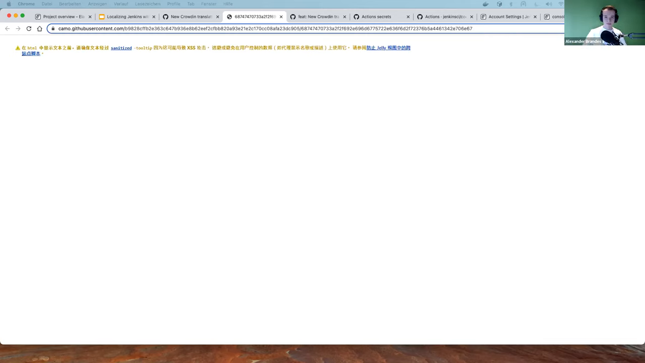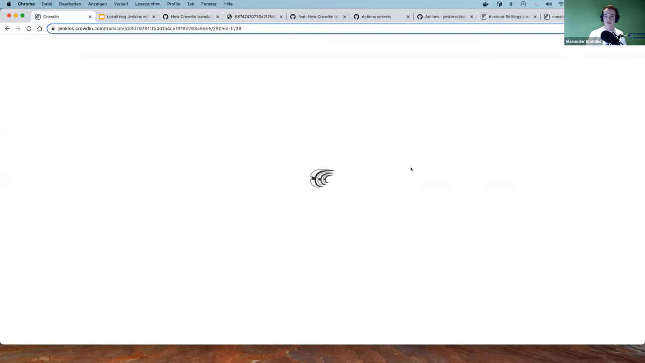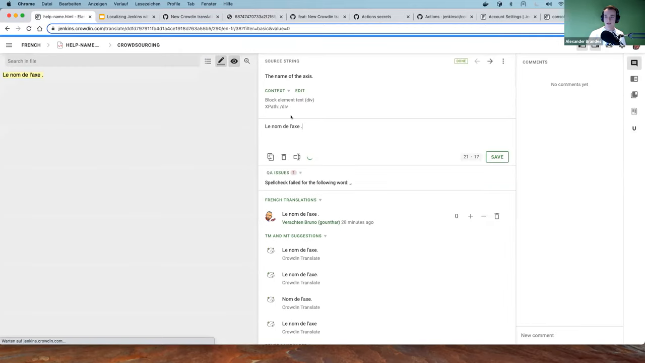Yeah. The translator doesn't need to do anything at all here. If they are using the Crowdin UI Bruno has shown a bit before here, they will just type in their language, in this case, Chinese. And once the action exports these approved strings, they turn into UTF-8 and are properly encoded. So they are shown as simplified Chinese again on the Jenkins interface.